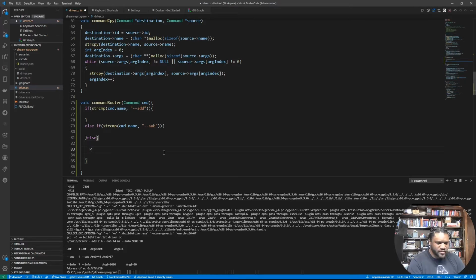And so let's do a printf. And let's say command not found. Okay. Or invalid command. Let's do invalid. Oh, can't spell that. Invalid command. And after it does that invalid command, do we want it to return just error out? But we're just going to keep it for now.